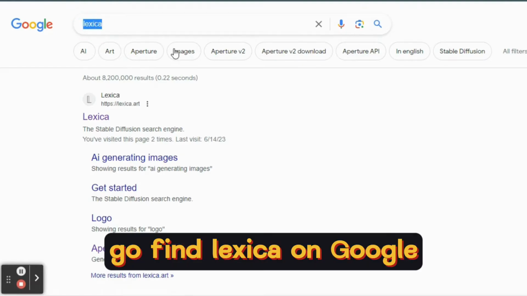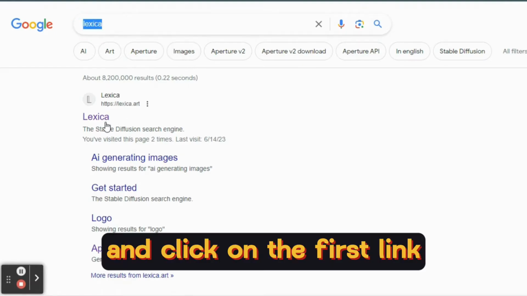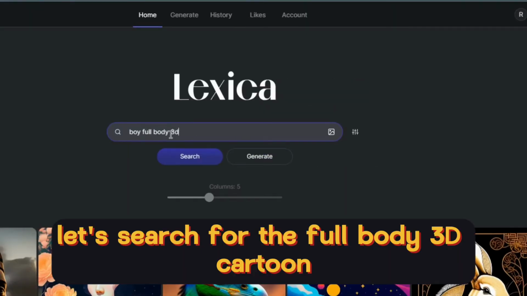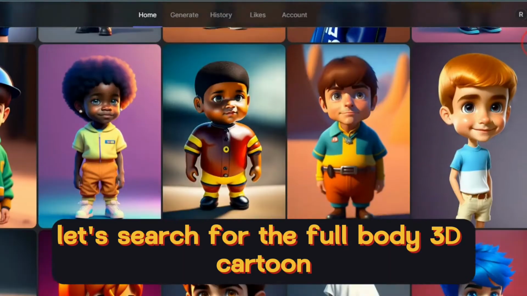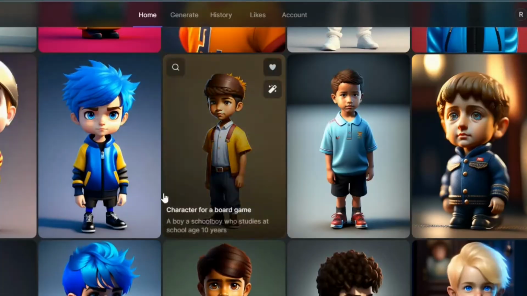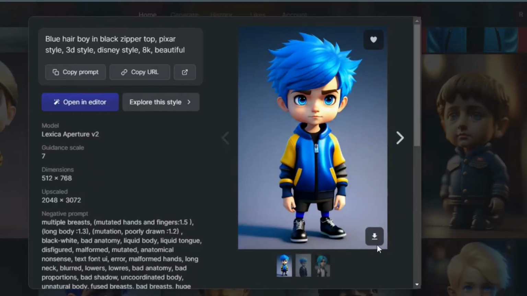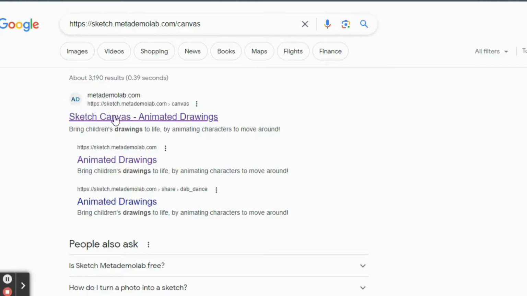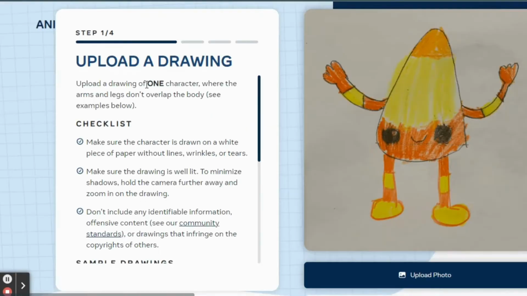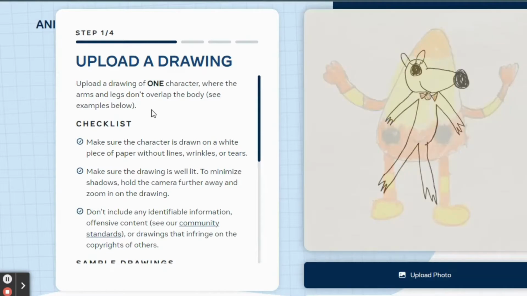Go find Lexica on Google and click on the first link. Let's search for the full body 3D cartoon. Then you just need to select one of your choice. Once done, download it. Then search Sketch Canvas on Google. Go to this animation website, and I am also putting the link in the description for this website.